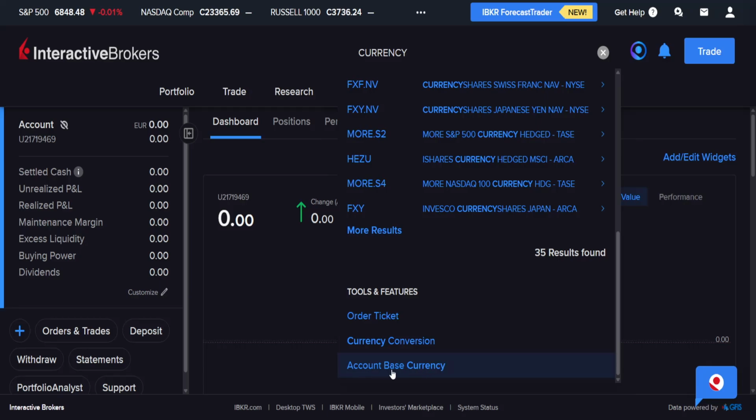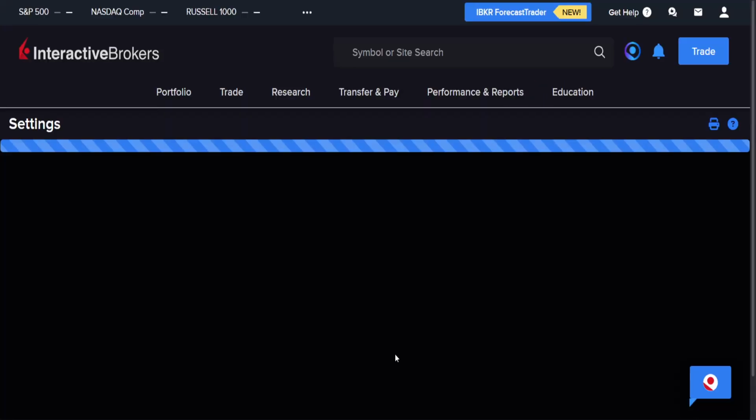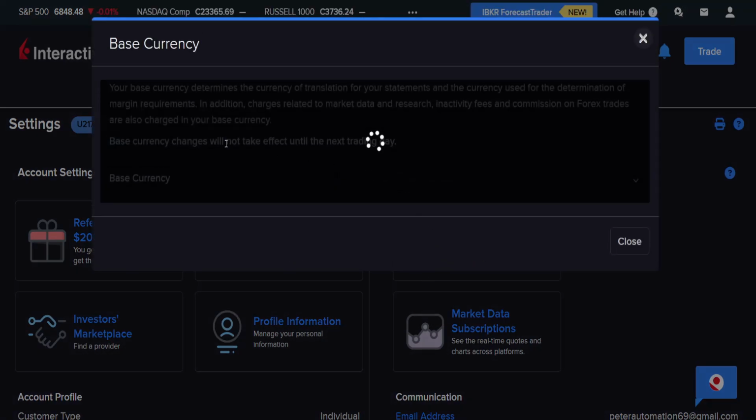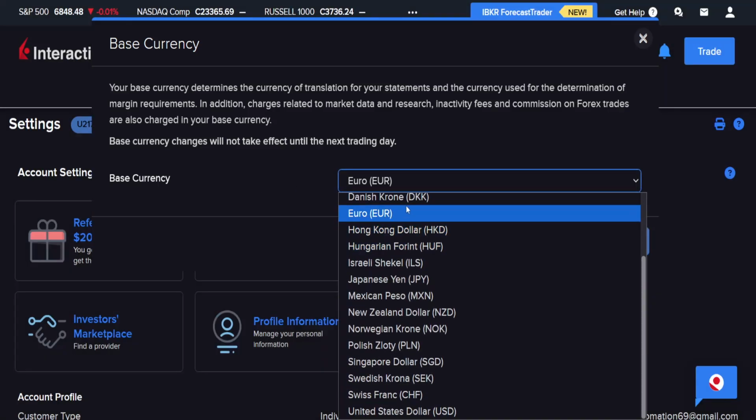You can either convert your base currency or change it, or use the currency conversion tool. If you click on account-based currency, then it's going to load up your account settings. We're just going to wait for it, and here you can change your base currency.